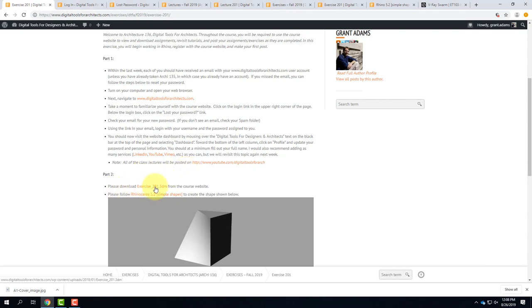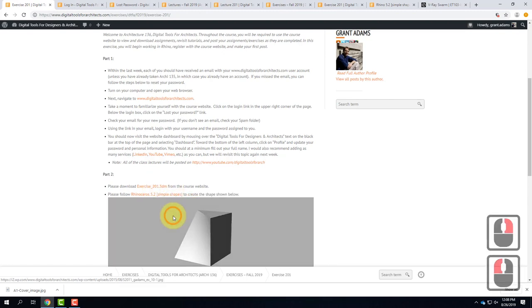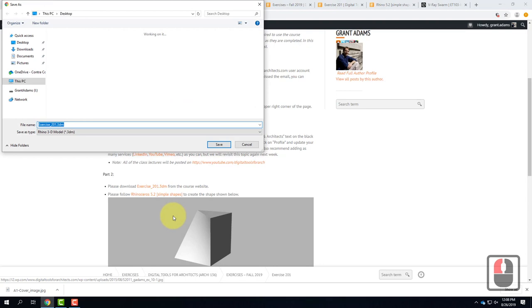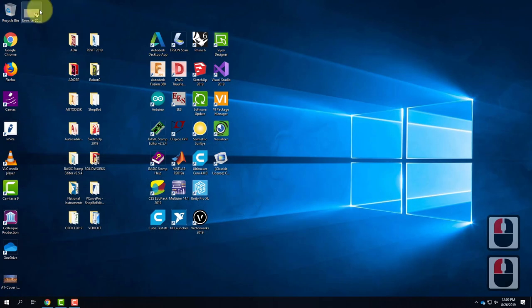So this exercise 201.3dm file, I want you to right click on it and say save link as or download link to file, depending on which browser you're using. And we'll store it today on the desktop. Down the road, you'll want to store it on your flash drive. So we'll go ahead and save that file. And once it's on the desktop, there it is, I'm going to double click on that file and it will open in Rhino 6.